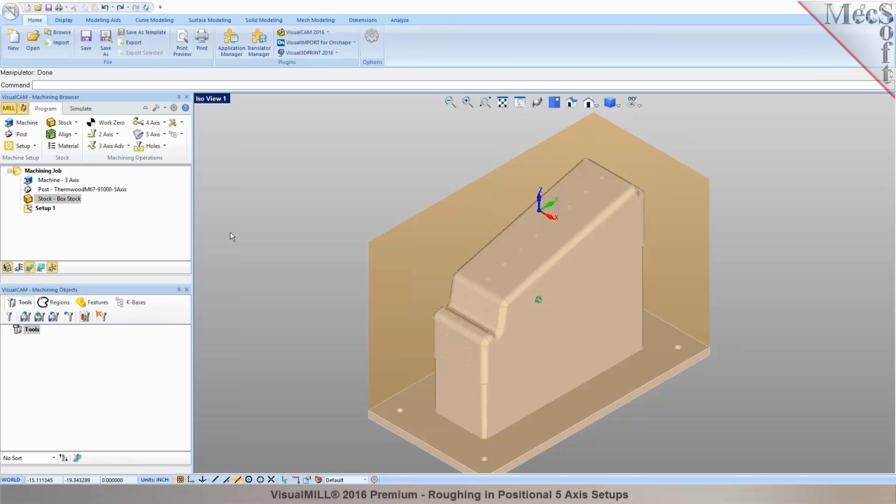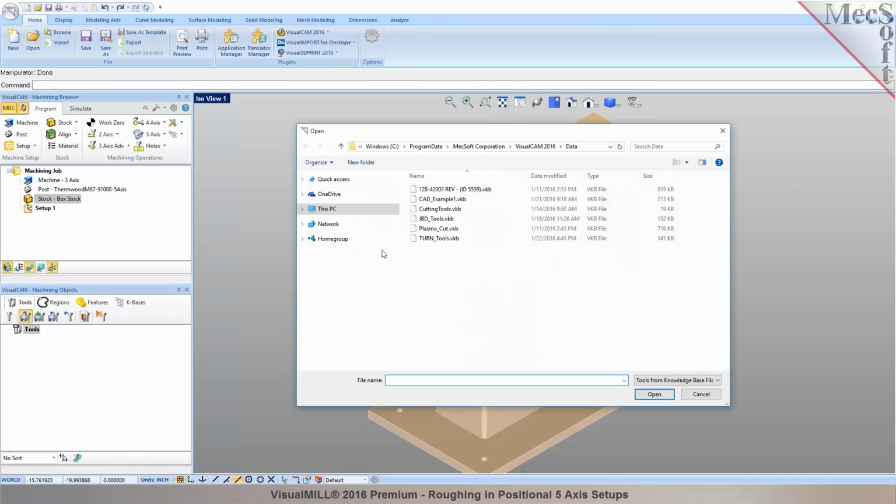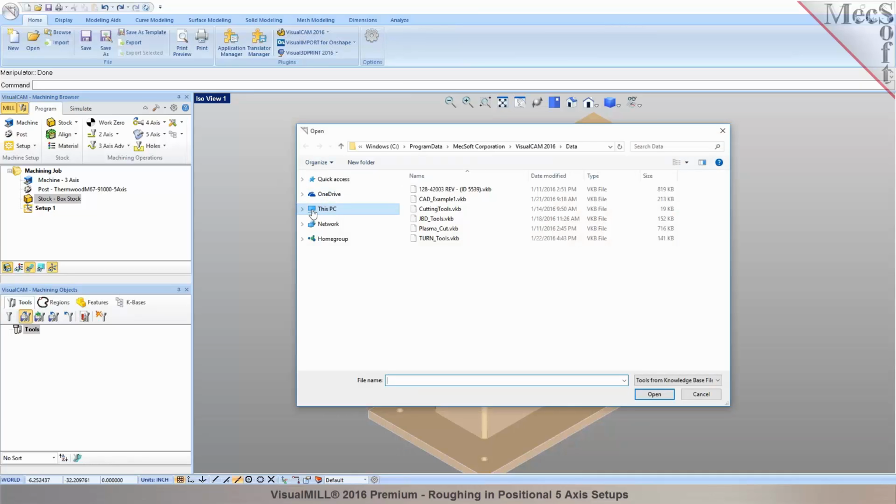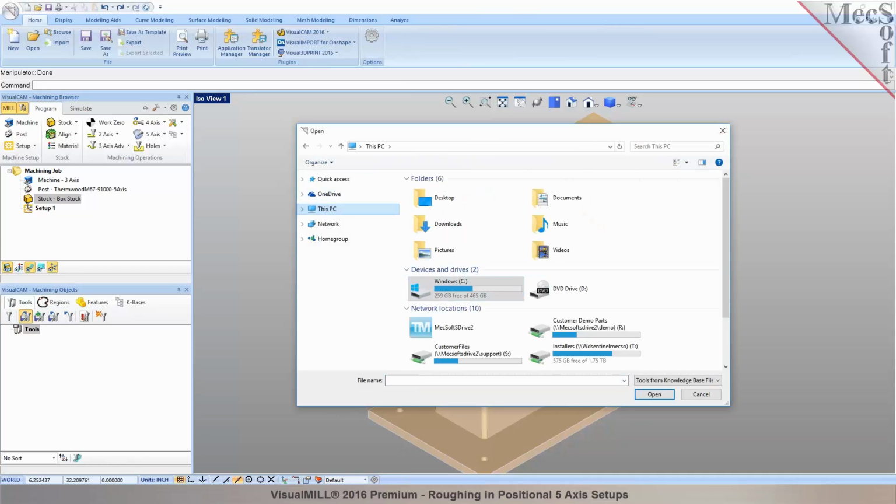So I can either create some tools, or I can go find a library of tools in here and load a tool library. So let me go ahead and grab this library called Cutting Tools and click Open. So it looks like I only have 2 tools in here, so I'm going to go ahead and locate another library in here for the purpose of programming the toolpaths. I'm going to go find a library of tools.